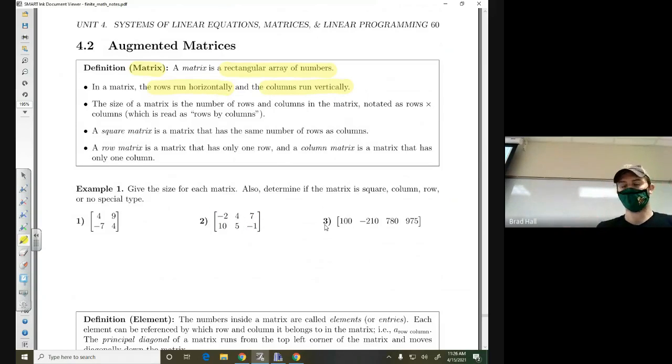Something that's important that we'll use throughout this section is the size of a matrix, which is notated as rows by columns. So you figure out the number of rows, you put an X, and then you figure out the number of columns. And we're going to be using that, and we'll talk about how to find that in example 1 here.